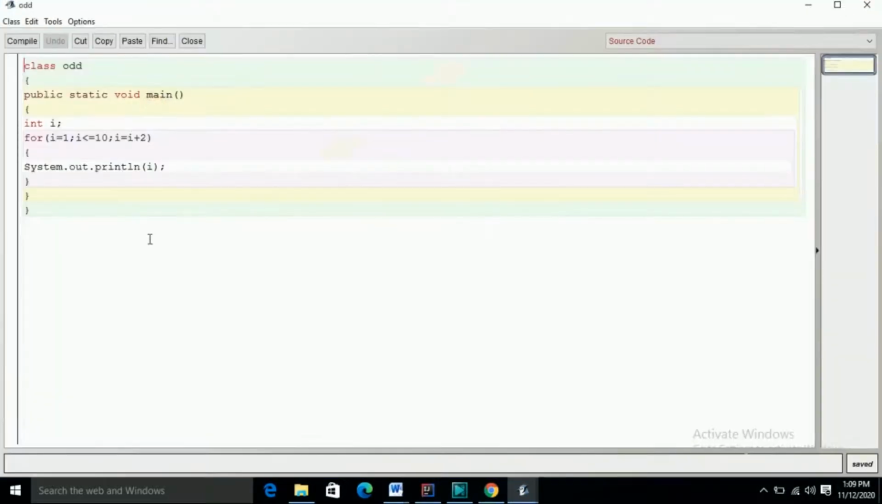Here we're going to display the odd numbers up to 10. So the loop will run from 1 to 10. This is the initialization part, and the condition will be i less than or equal to 10. Since the difference between any two consecutive even numbers or any two odd numbers is 2, that's why we have taken the step value as 2. So i will be equal to i plus 2.